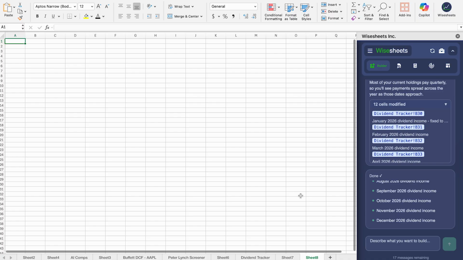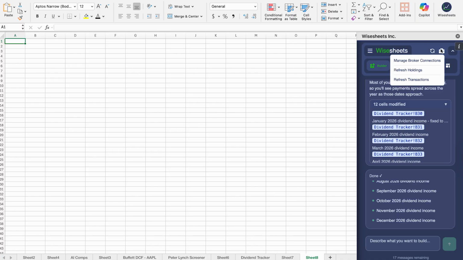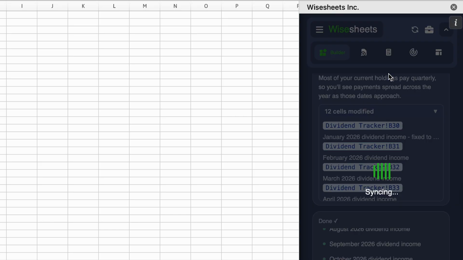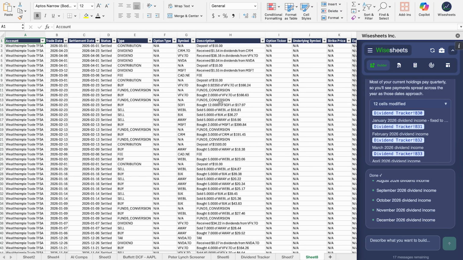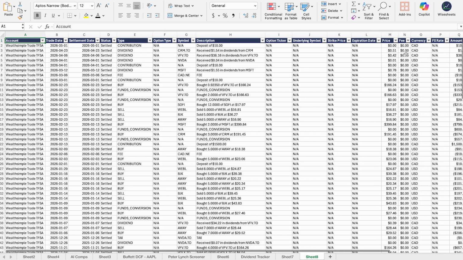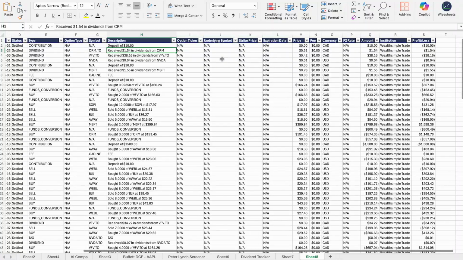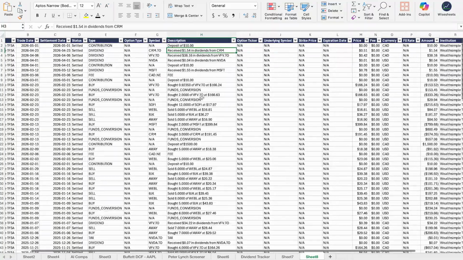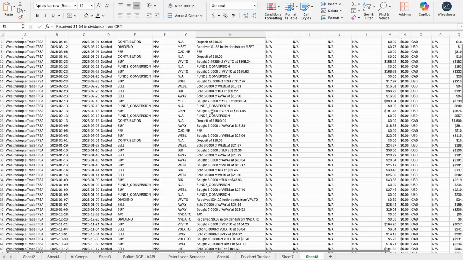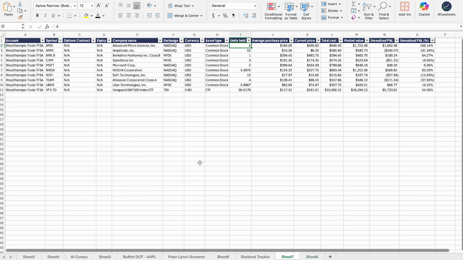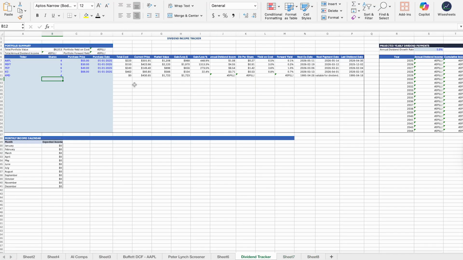But also if you're looking to build a calendar or a transaction log of all your dividend investments, you can click right here, click on refresh transactions, and this is going to pull your entire transaction history, including the dividend payments that you've received from your different holdings. Here you can see received this much in dividends from CRM. You can see the dates of the transaction, the stock, all this information. So this is super helpful so that you can pair it with your tracker, and then you really have the ultimate way to keep track of all your dividend investments right within your spreadsheet.